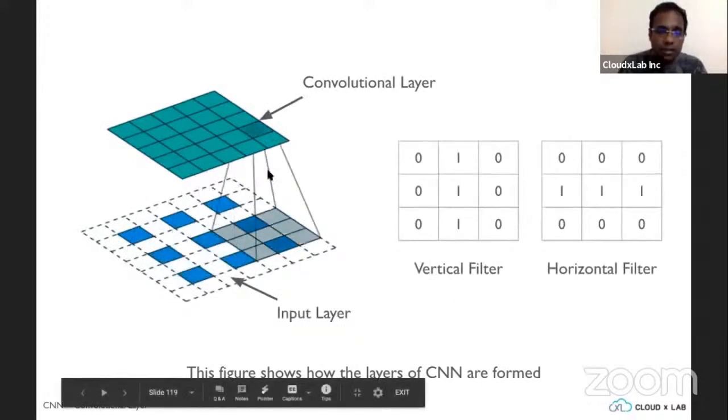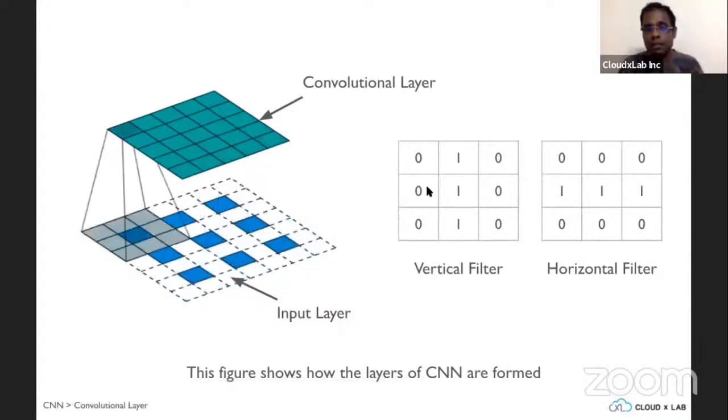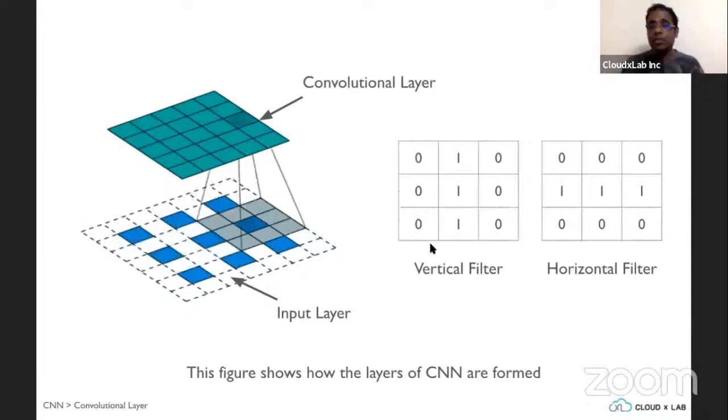Basically what happens is that the pixels over here get multiplied by certain numbers. And those numbers that get multiplied are called filters. So you'd have a filter like this or a filter like this. You'd have multiple filters that get used. For example, if you have a filter that looks like this, what it's doing is catching vertical edges. And a filter like this would catch horizontal edges.